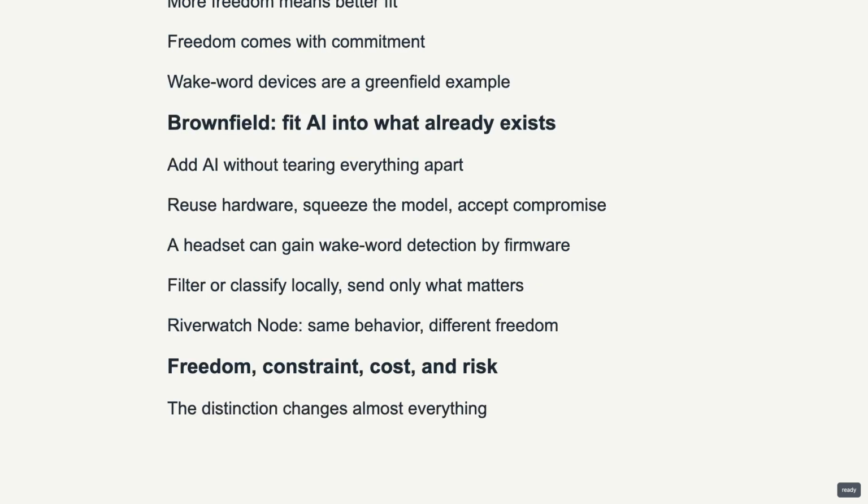That distinction matters because it reaches into the model, the hardware, the schedule, and the business case. Once the deployment path changes, the whole project changes with it.